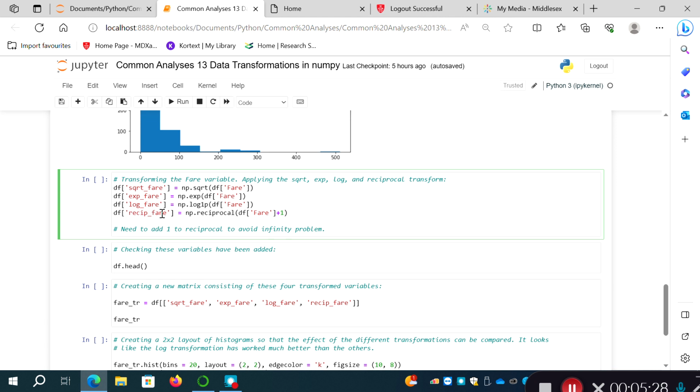To take the reciprocal, remember that's 1 over the value of each variable. So it's basically going to take 1 and divide 1 by each value, and that costs where some of the values might be extremely small, close to 0. We have to add this 1 in here, plus 1 here, to avoid this infinity problem where we're dividing by 0, which is mathematically undefined. So let me run that.